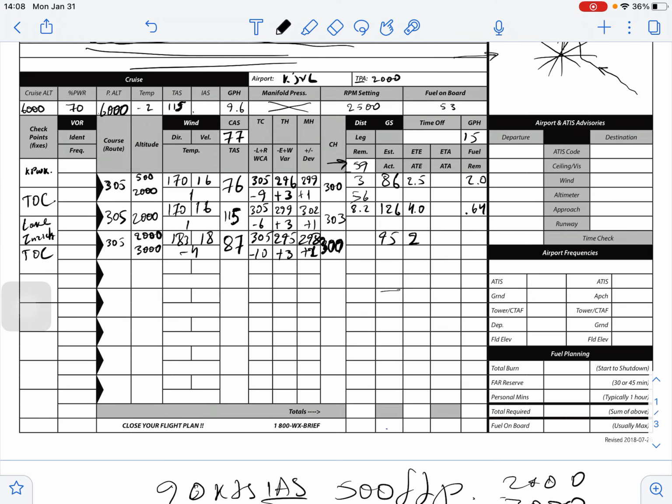And then our distance, how can we figure our distance? We do have ground speed. We do have timing. We don't have our distance. What we can do, so just remember 95 in 2 minutes.